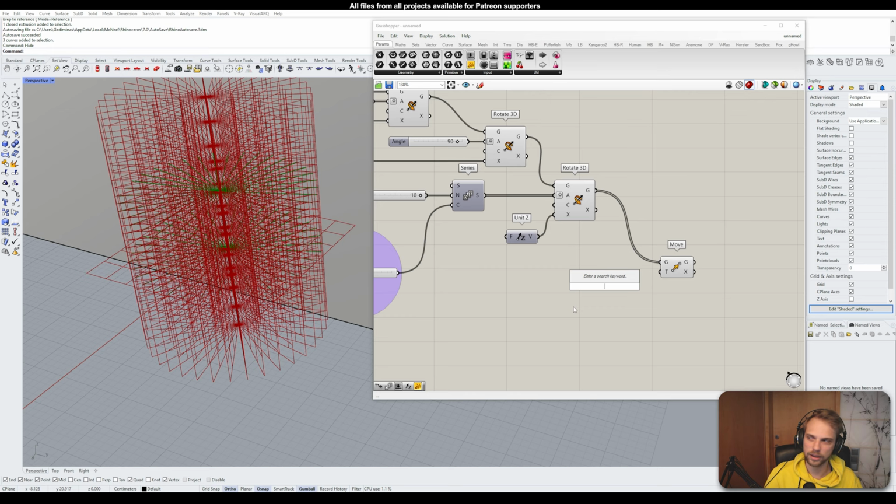Where was I? Z. We're moving it along the Z axis, upwards, world Z, with series of numbers.